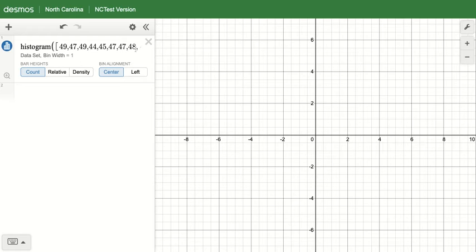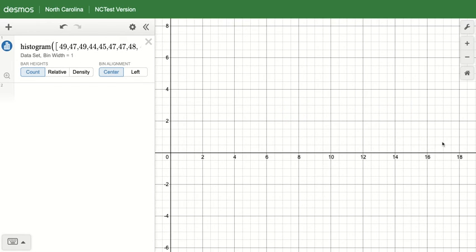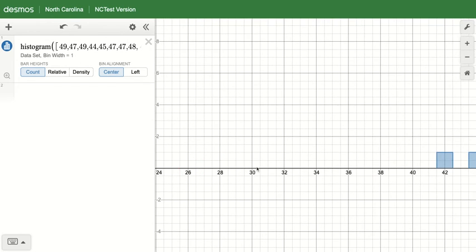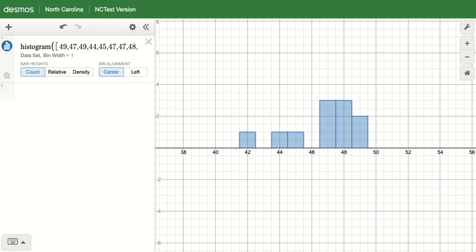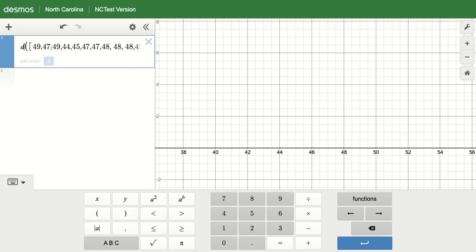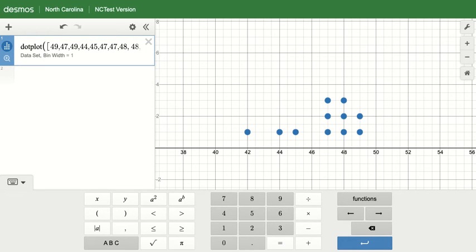So all of these values being in the 40s, that means this information is over here somewhere, and here we see it, our histogram. So as far as shape goes, we see a lot of the data is clustered over here to the right, meaning that the tail of the data, there's less data on the left, so we would call this skewed left.